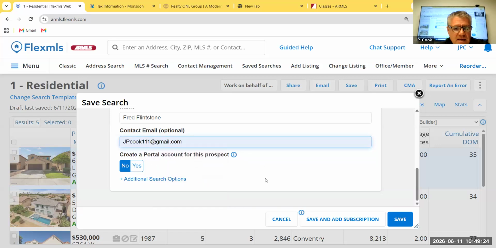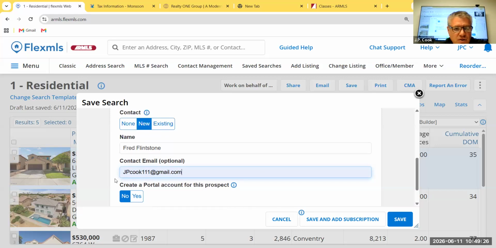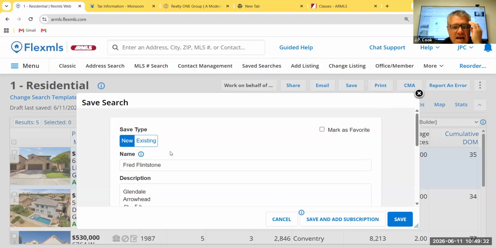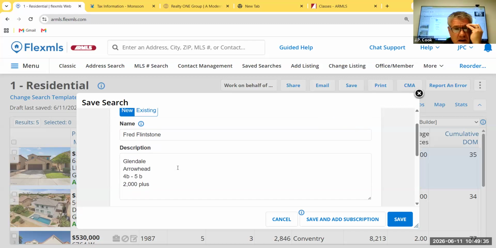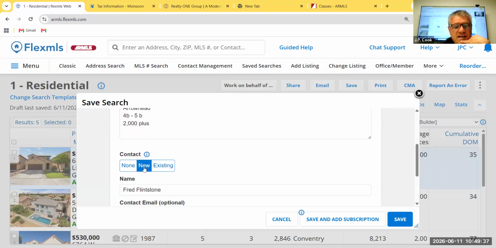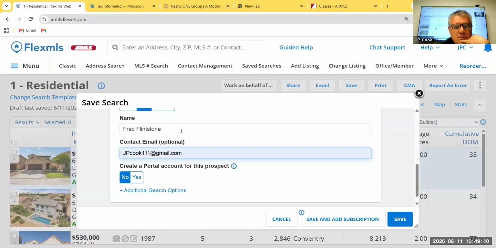So we're going to type in the email, and that is one of my personal emails, jpcook111@gmail.com. We'll use that for this. So again, you created the name of the file, a brief description on this search. This is a new contact. We name the new contact and we put the new contact's email in there. We can create a portal, but not yet. I want to focus on subscriptions, then we'll switch over to portals. You say that email was the creator of the search or the client? The client. Yep. So I'm pretending that jpcook111 is the client, or Fred Flintstone is the client, and this is Fred's email.